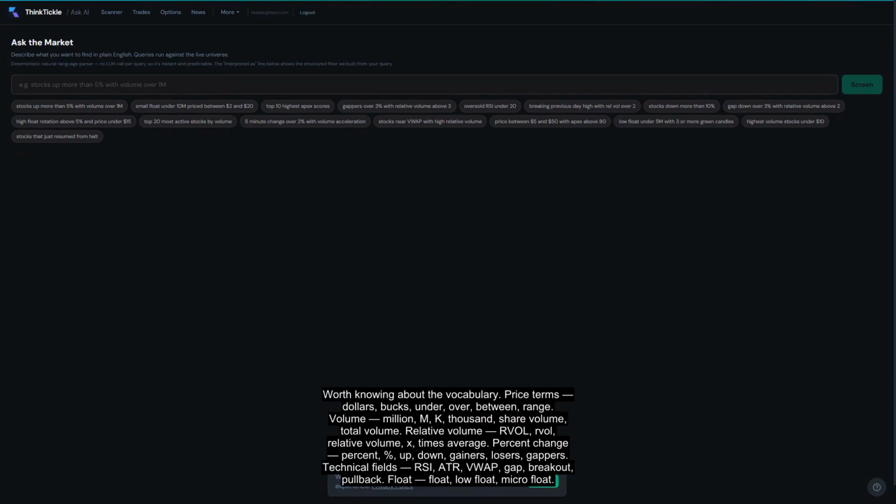Worth knowing about the vocabulary. Price terms: dollars, bucks, under, over, between, range. Volume: million, m, k, thousand, share volume, total volume. Relative volume: RVOL, relative volume, x, times average. Percent change: percent, up, down, gainers, losers, gappers. Technical fields: RSI, ATR, VWAP, gap, breakout, pullback. Float, low float, micro float.